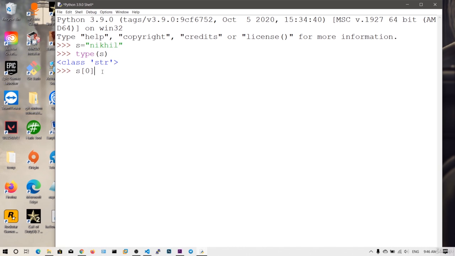As in computers, everything starts with 0. That's why it's like an array, and this will also start with 0. So s of 0 gives n and s of 1 gives i. So you will get the value at the exact index of this string. If you type s of 2, you will get the third element, that is k. So this is one way of indexing.